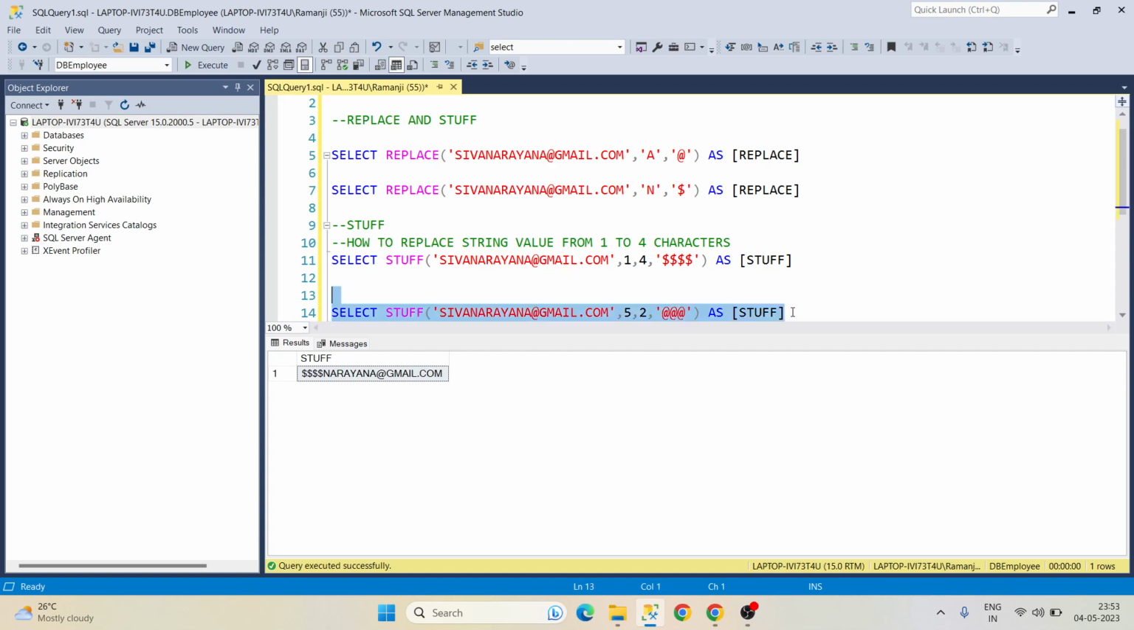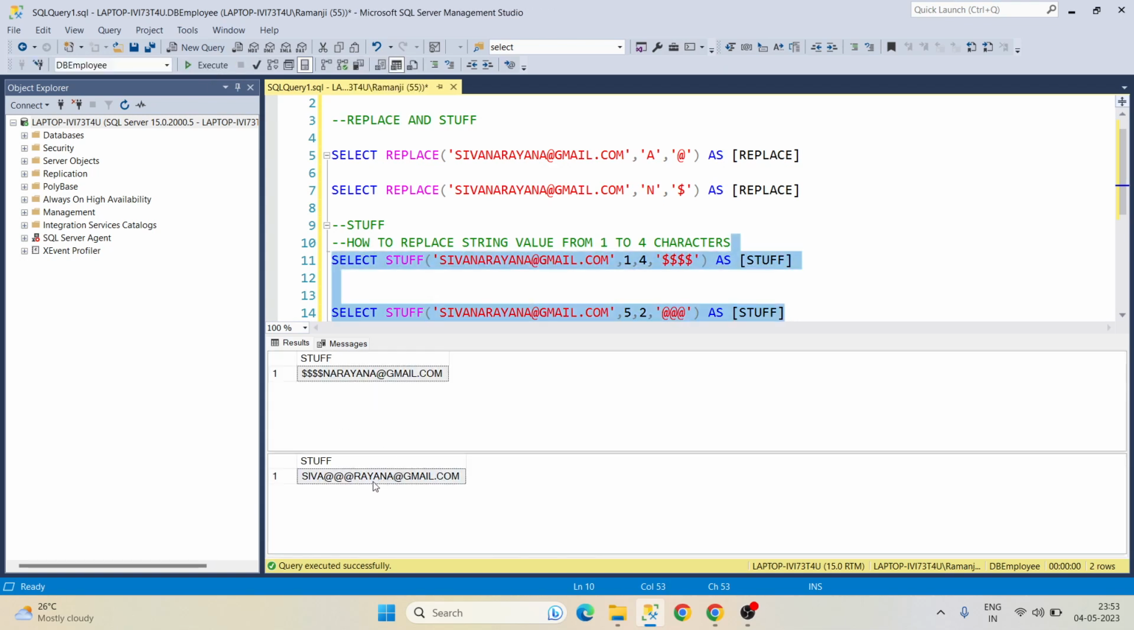Now if I execute these two functions and observe here, it is replaced from index position 5, and only two characters are replaced, after that with the at the rate symbol. For example, instead of at the rate, I am using some other symbol, the ampersand symbol. Now execute this function again, so it is replaced with ampersand from the fifth position, and only two characters are replaced.